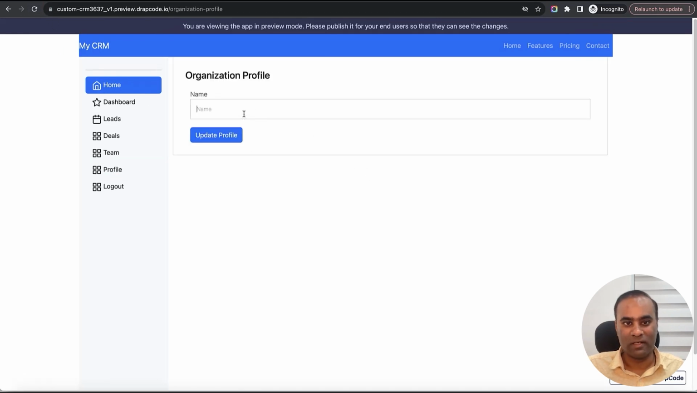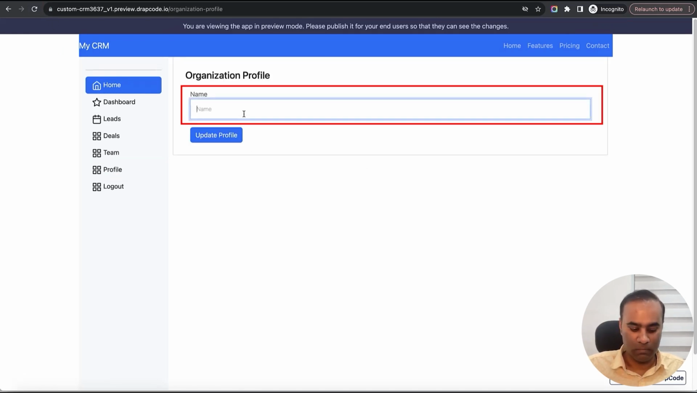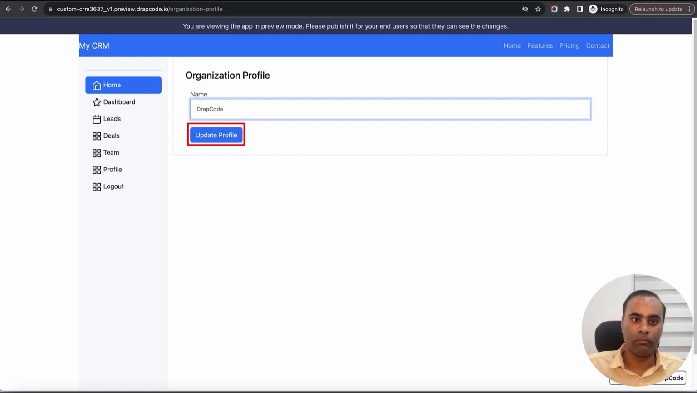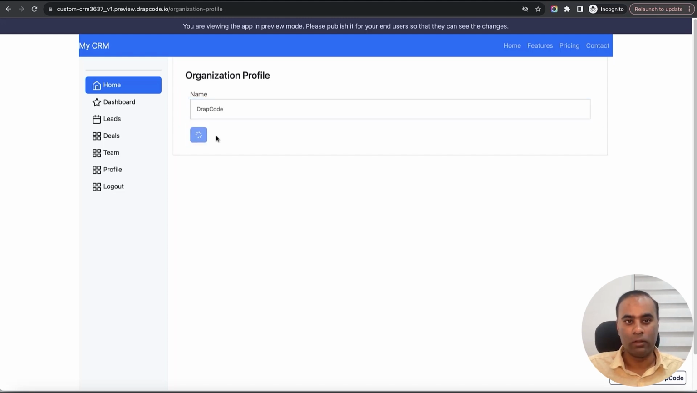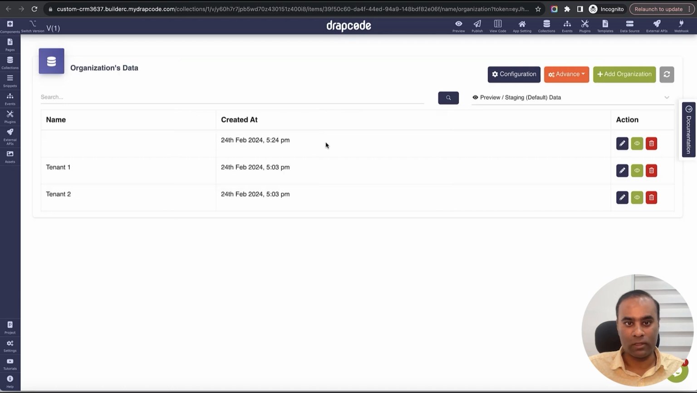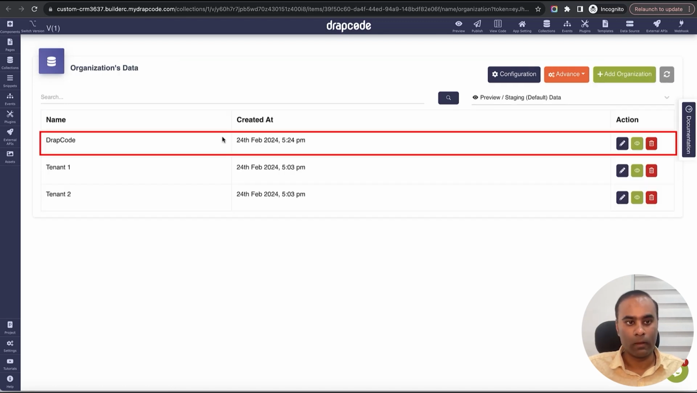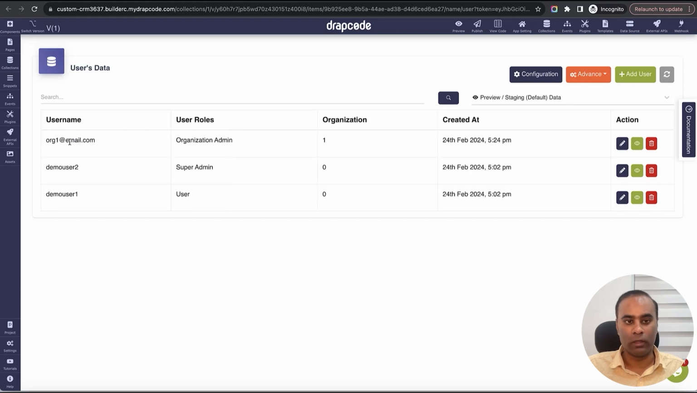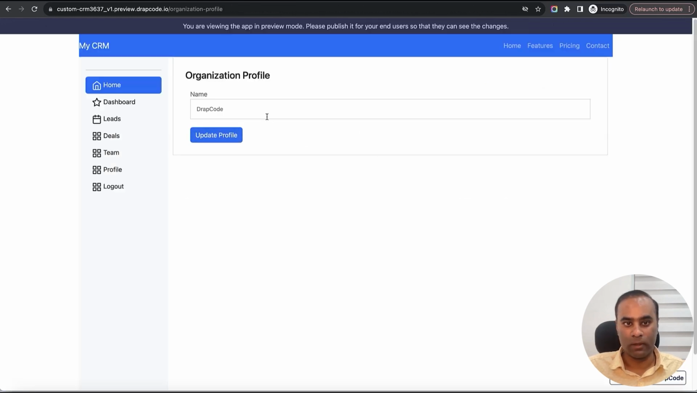So here, since there was no name, nothing was coming, so I'll give the name of the organization. I'll say trap code and I'll say update profile. So the profile got updated, organization updated. Now if I go in my collection and reload this, it will still remain one because this is one version. But if I reload this, it should have the trap code name which we have got created, for this particular event. But now if I go to dashboard and come back here, this name will always come as pre-filled.